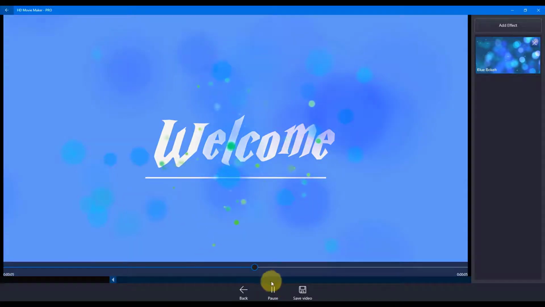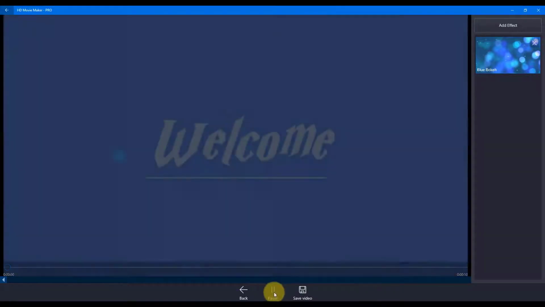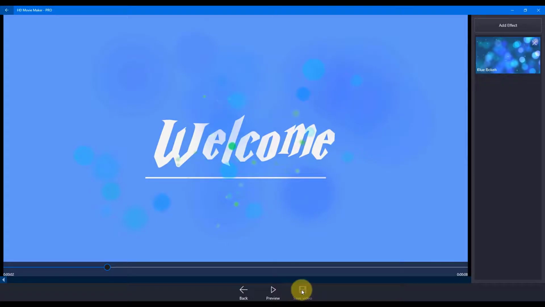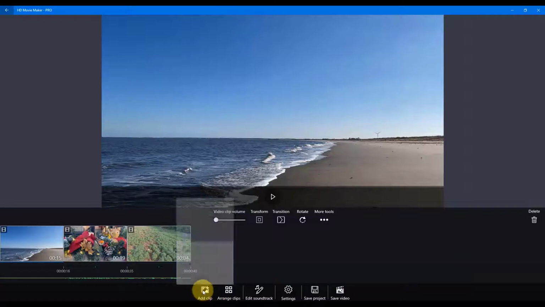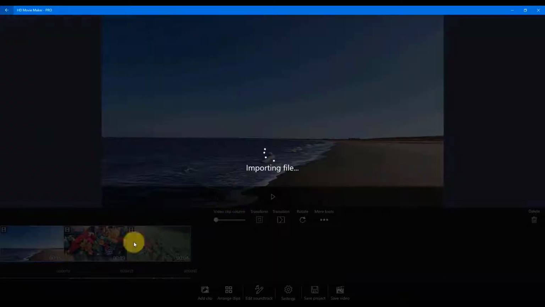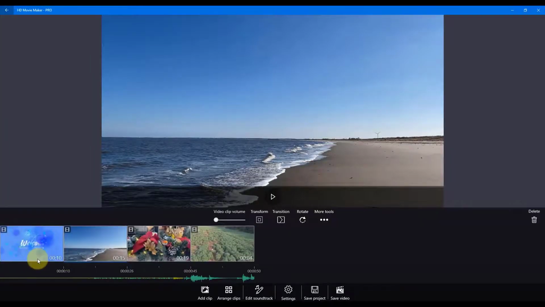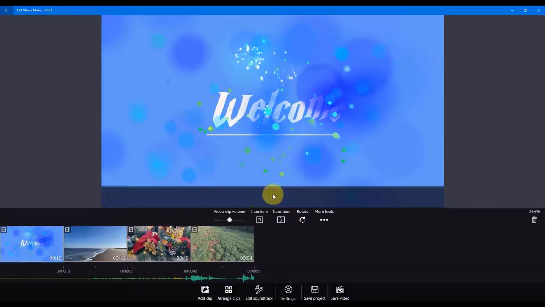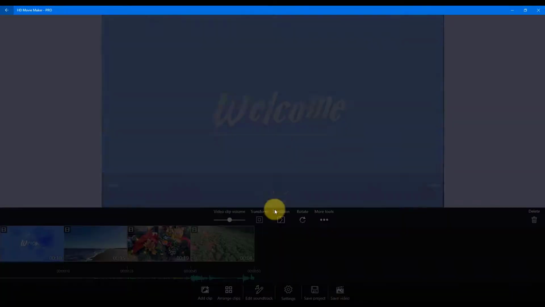So now I have this really cool look. So now as this comes in, it's going to play. I can say pause, save that video, say add clip, and you would bring in that video you just created. It'll slide, and you can just slide it right to the front, and now you have that really cool look by using their visual effects.